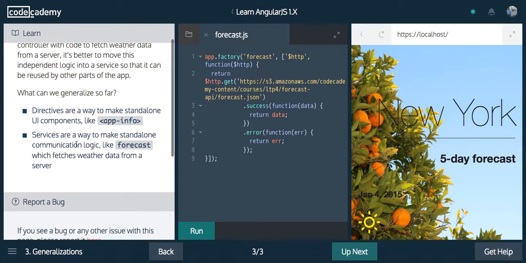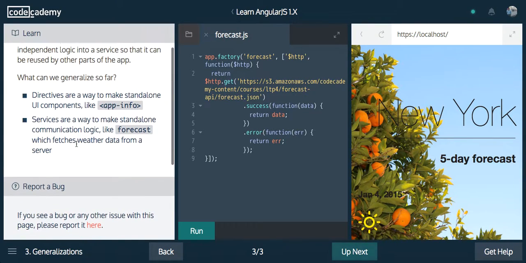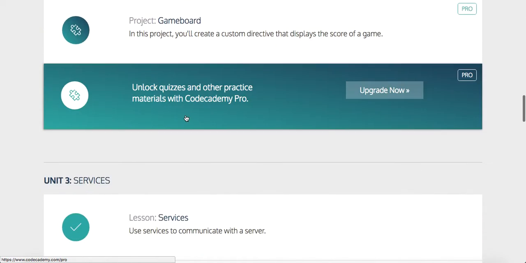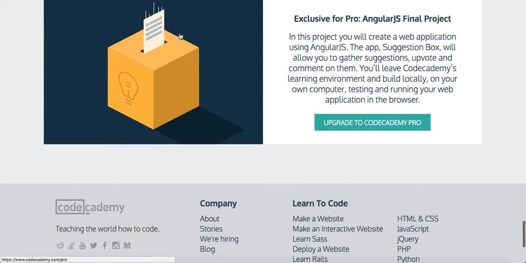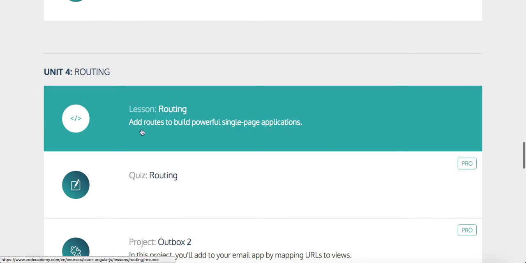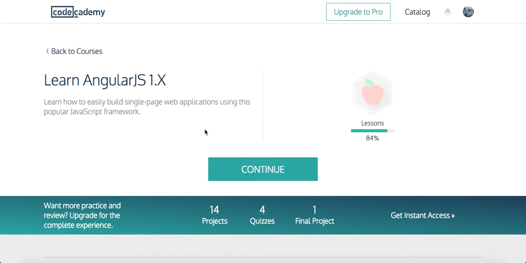What can we generalize so far? Directives are a way to make standalone UI components like app info, and services are a way to make standalone communication logic like forecast, which fetches weather data from a server. So that's it for that part of the course, guys. Up next, pretty short unit. We just finished services. So the last one that we have is on routing. Add routes to build powerful single-page applications. That was pretty short. This is a pretty short course on their site.